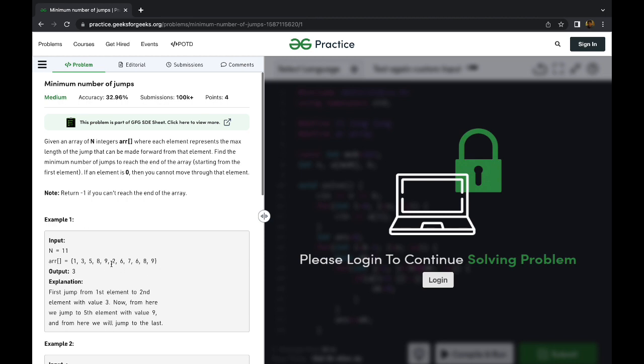And if any of the element is 0, that means we can't move through that element. We can't jump any position from that element. In case we can't reach the end of the array, we have to return -1. So we will solve this problem today. We will go through the thinking process, write the algorithm, and then also see a working code for it. Later, we'll also see how to return the actual path followed for minimum jumps and not just the minimum jumps required.